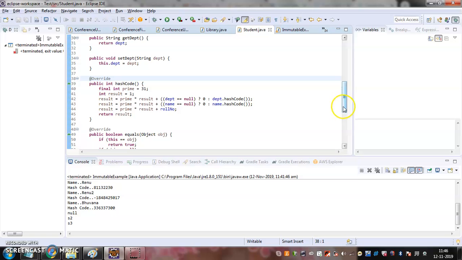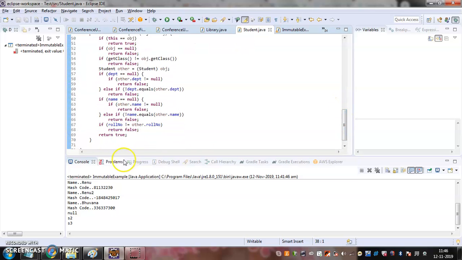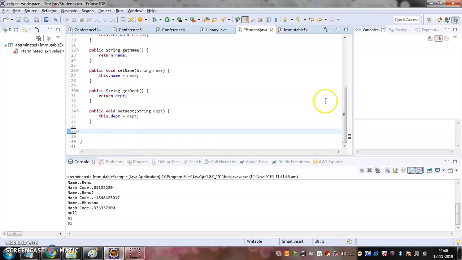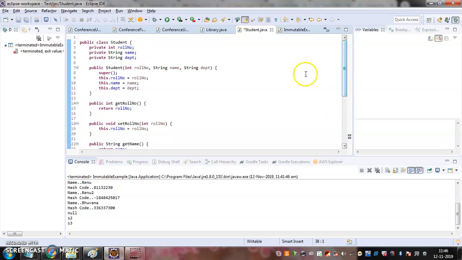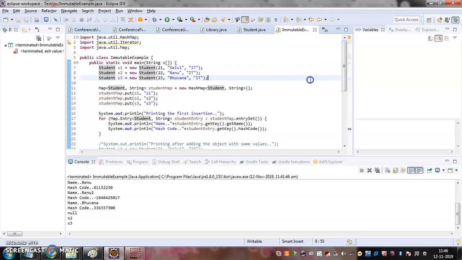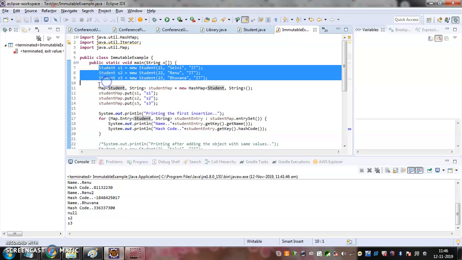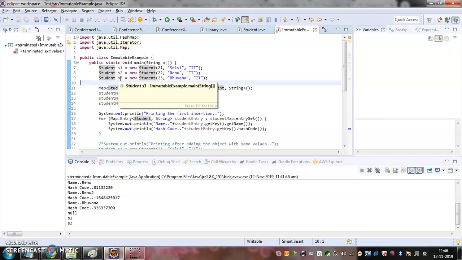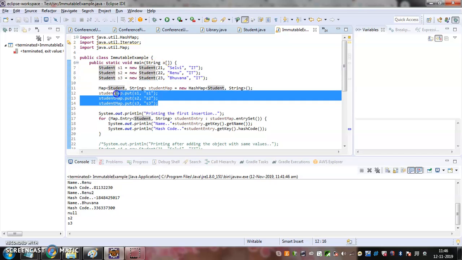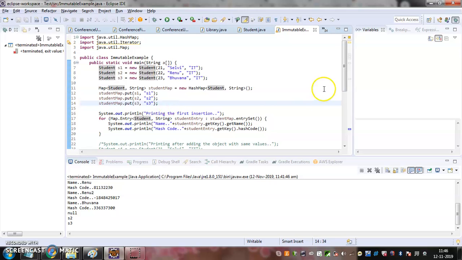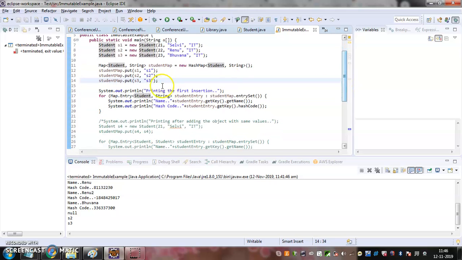For the time being, I will remove the hashCode and equals methods. I'm not going to override these two methods for the Student class. Here in the main class, I'm adding three student objects, S1, S2 and S3, and keeping them in a map. Now I'm printing the values of these three keys which are put in this map.